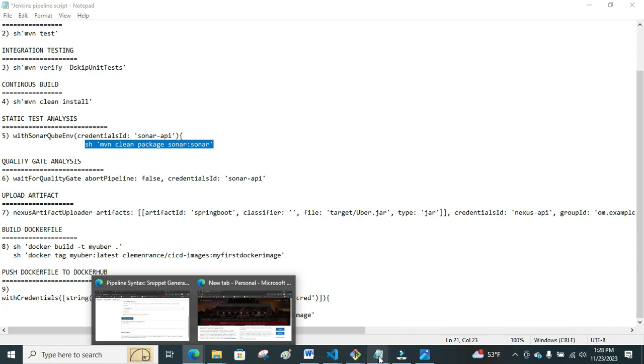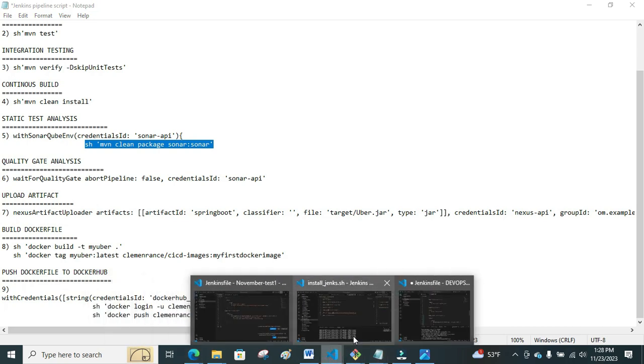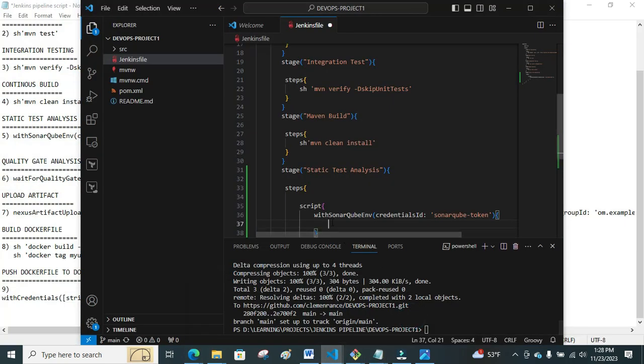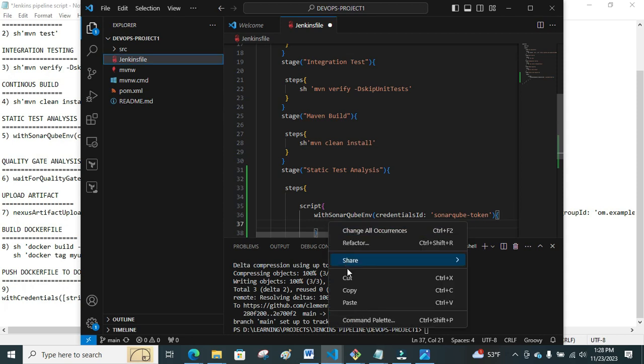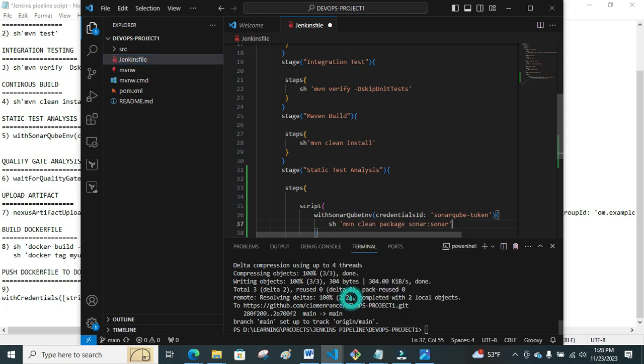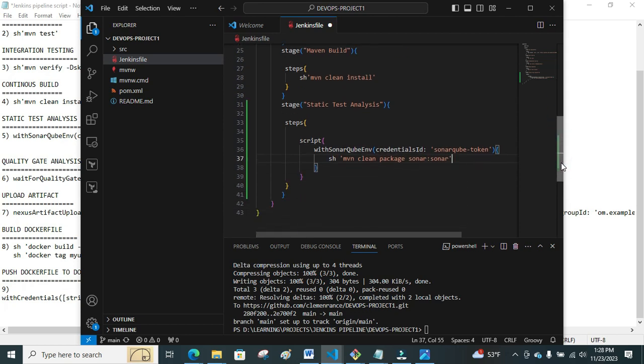So you bring the script. This is the script that is going to execute your static test. So the script says mvn clean package sonar. This script is going to activate and execute your static test. Okay, good, fine. Let's see whether we have done something good. Let us run the pipeline and see. I save, don't forget to save. Then we run the pipeline.